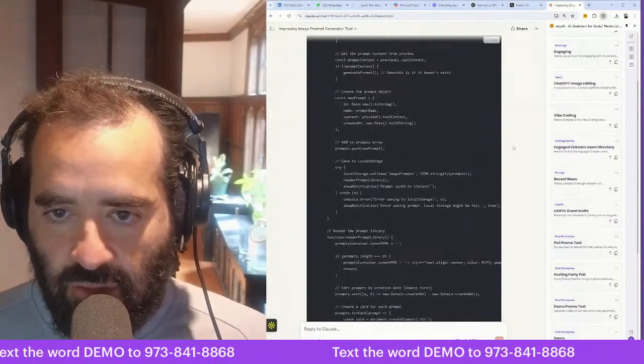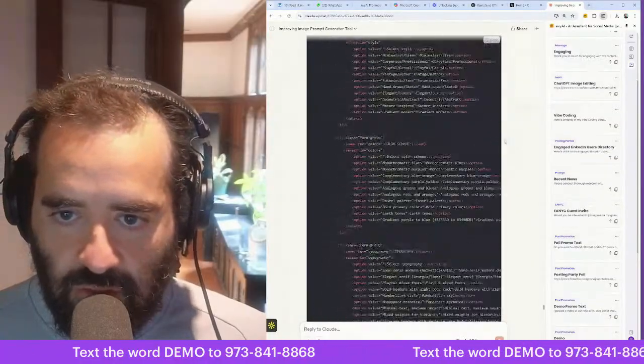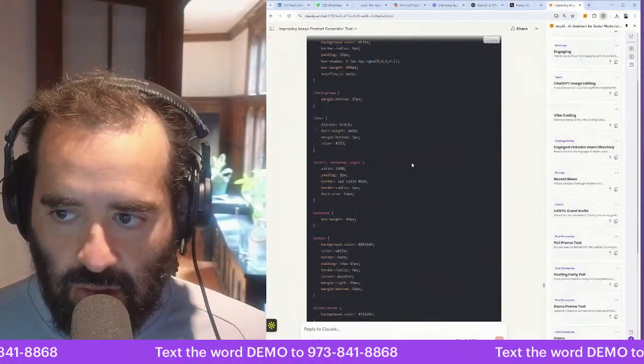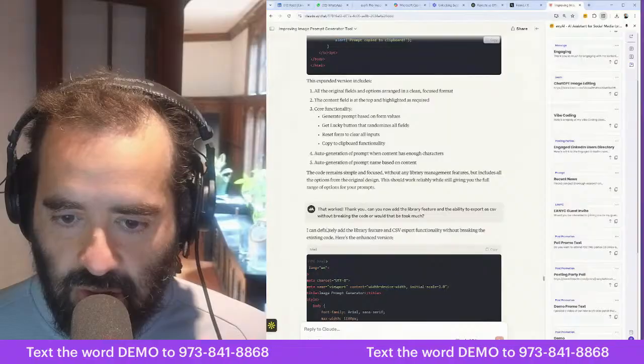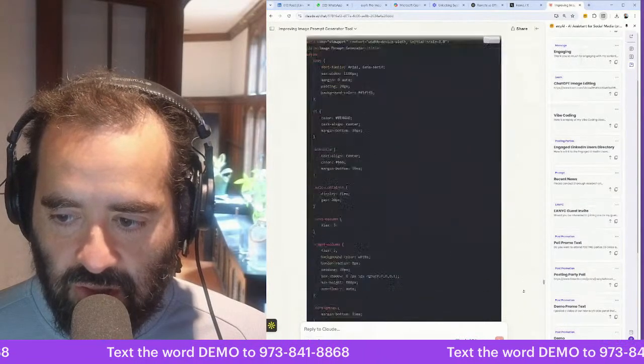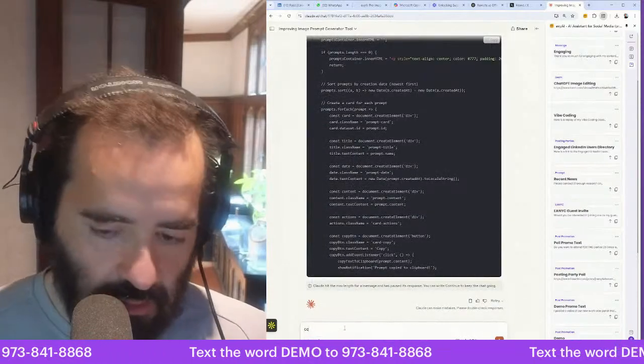Okay, so here we go. Let's just see what happened over here. So we created this. That's cool. Let me go to the top of this and see what we were talking about here. I can definitely add a library feature without breaking the code. Okay, so let's copy this and just see if it did it. Okay, claims it. Oh, I'm going to say continue.